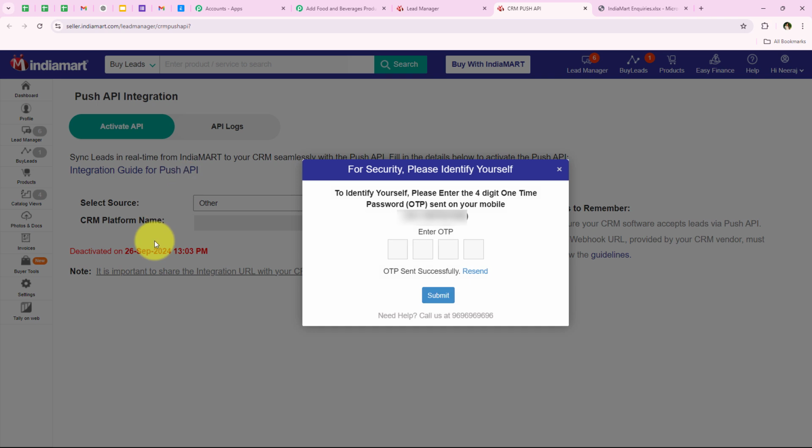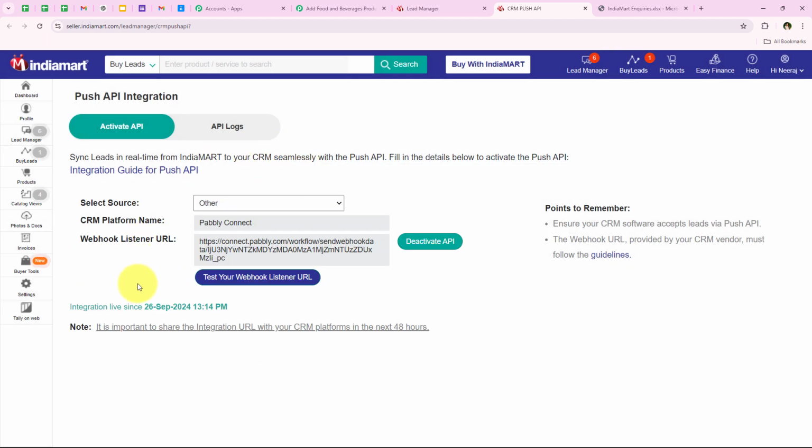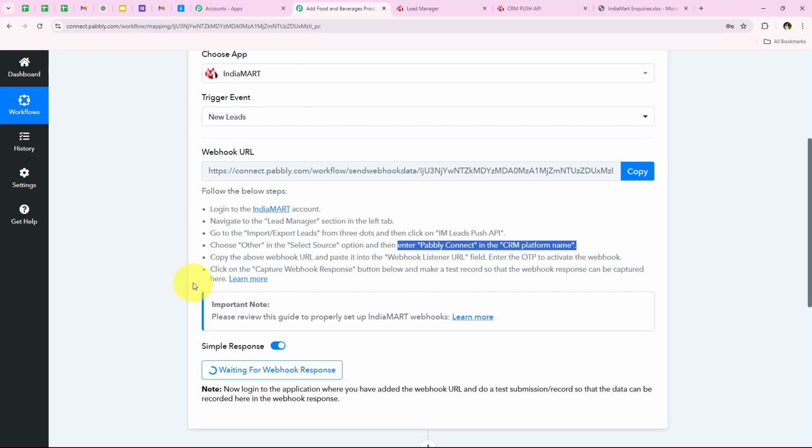So I'm going to click on click to generate OTP, and now it has sent me an OTP. So I'm going to enter the OTP right over here, and after entering the OTP, I'm going to click on submit. And as soon as we click on submit, yes, you can see that we have successfully added the CRM platform name and the webhook listener URL right over here. And over here you can see that integration is live. So yes, with this we have successfully completed our connection between our IndiaMART account and our Pabbly's workflow.